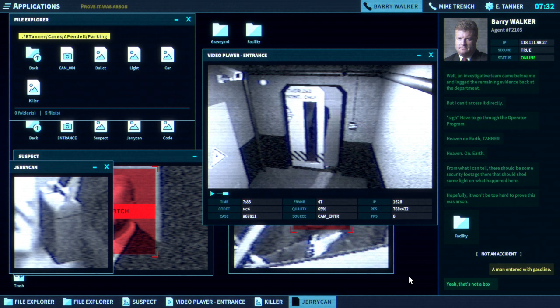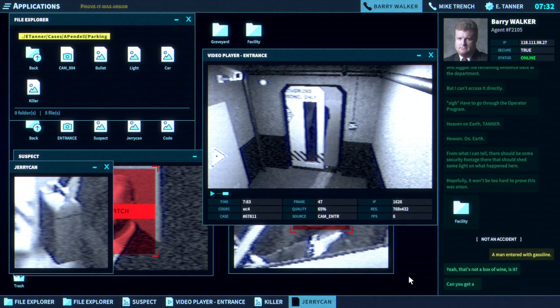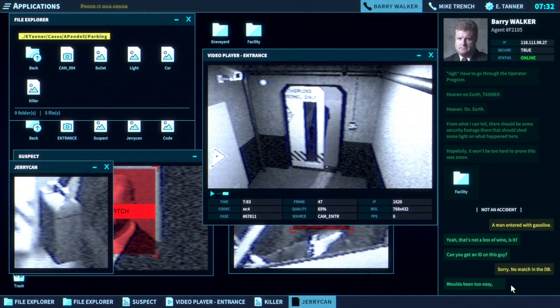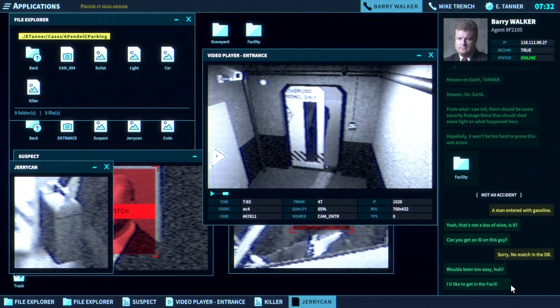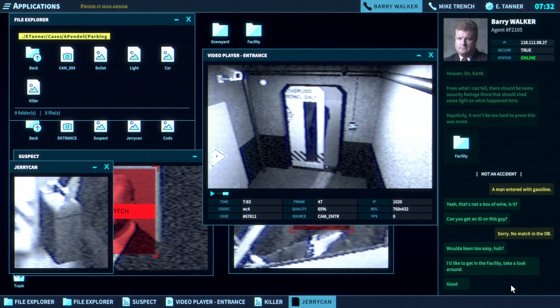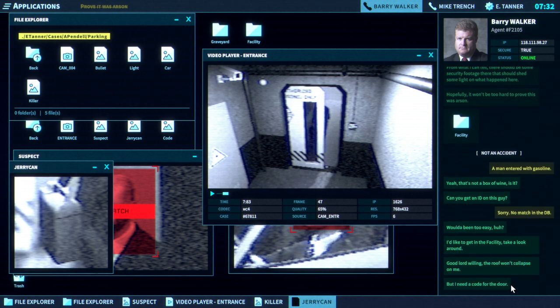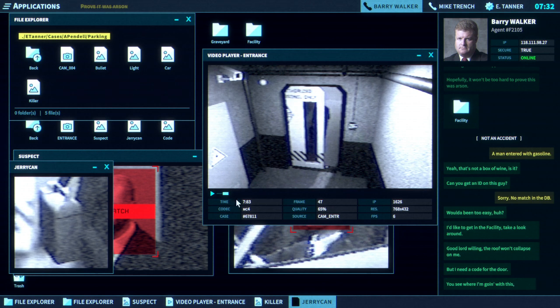Yeah, that's not a box of wine, is it? Can you get an ID on this guy? That would have been too easy, huh? I'd like to get in the facility. Yeah, take a look around. Good Lord willing, the roof won't collapse on me. But I need a code for the door. You see where I'm going with this, Tanner?